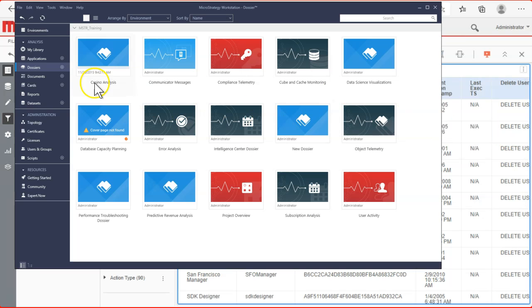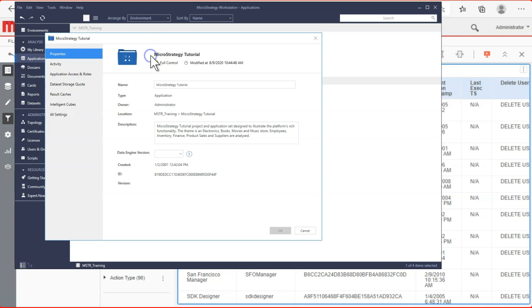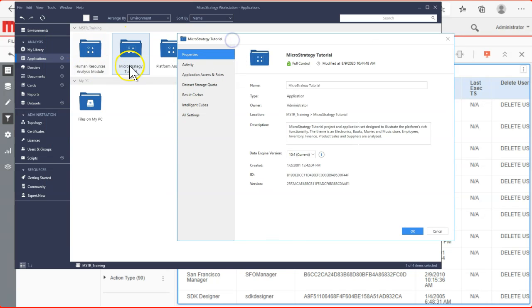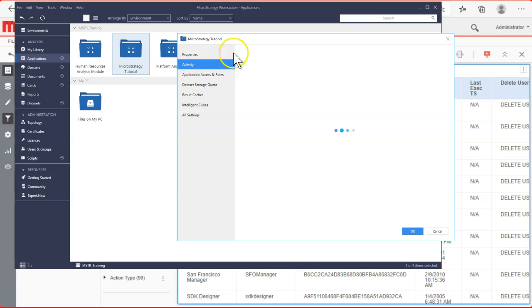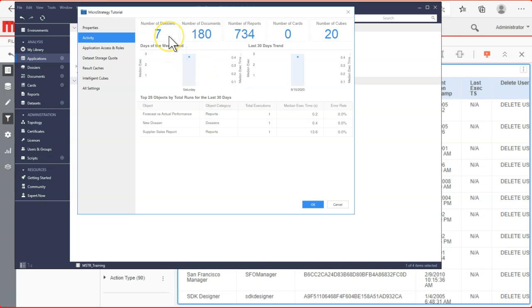Let me show you a few other things as well. This is my Workstation. If I want to check this application's activity, I just right click on MicroStrategy Tutorial, go to activity, and it will give you some data. Let me see if the data is updated or not, and it will give you good insight, good information. Okay, perfect, it's showing some data. Let's say the number of dossiers is 7, number of documents 180, number of reports, number of OLAP cubes.